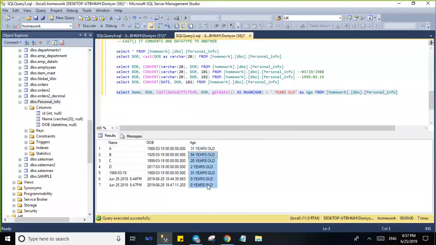This is how you actually use the cast or convert functions. Otherwise, if you don't cast, you cannot actually concatenate two different data types. So your data types must be the same in order for you to concatenate the values. In this case, it's 31, 94. These are all integers. And what we're trying to do is concatenate the integer with a string, which is "years old". And that's why it was giving us an error saying that you cannot concatenate an integer with a string.